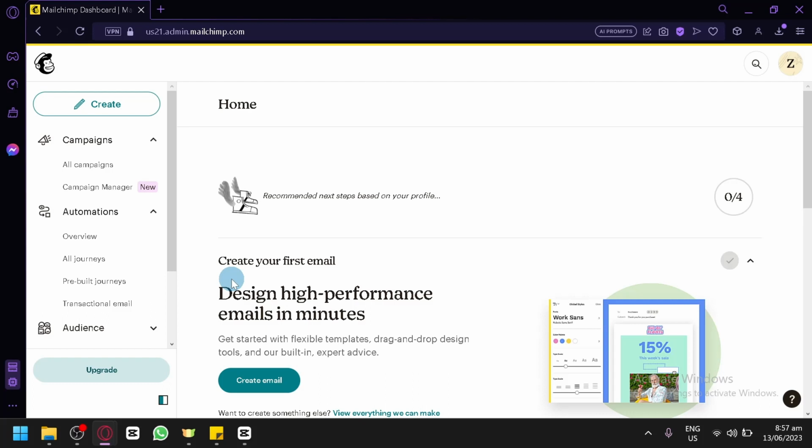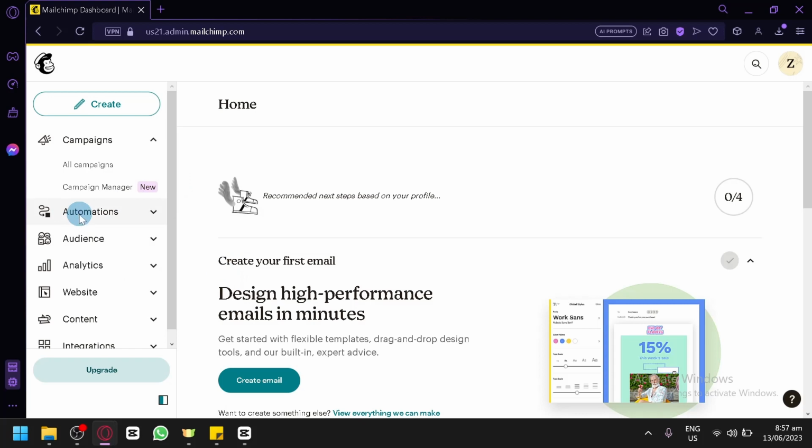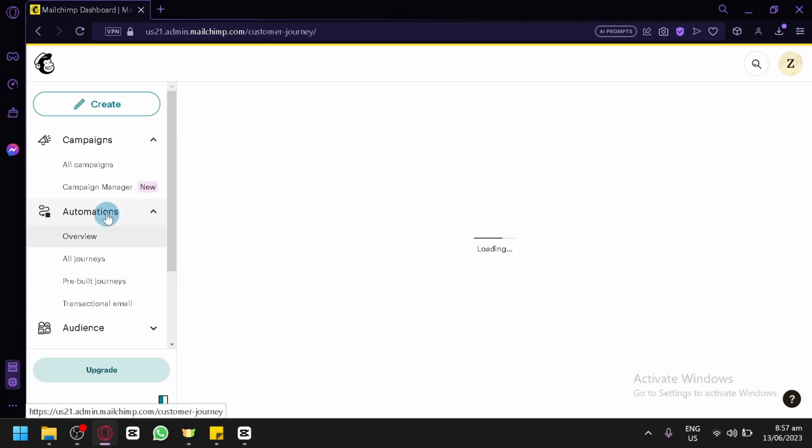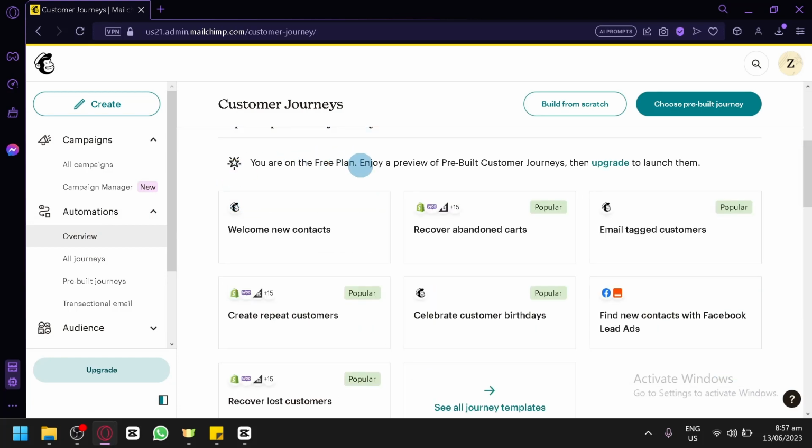So let's get started. Right now we are currently at the homepage of Mailchimp. Creating an account is very easy, so if you already did that, let us proceed. Over here, you could click on automations, which would allow you to check out the automations directly, only focusing on the automations. And as you can see here, you will be able to see pre-built journeys, or pre-built automations, that you could use if you would like.